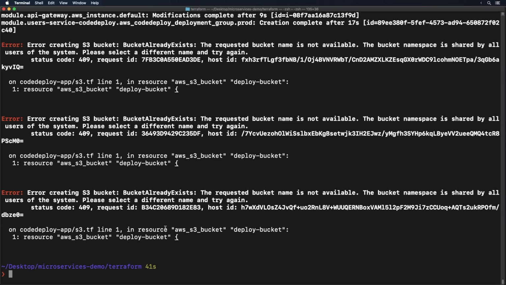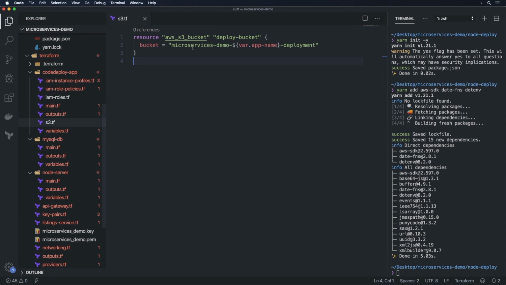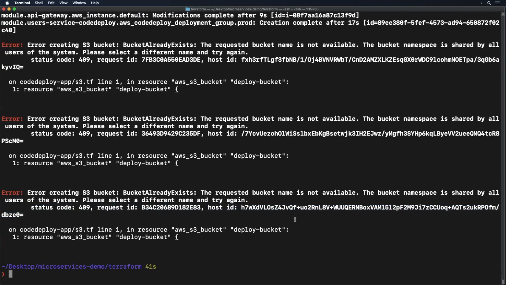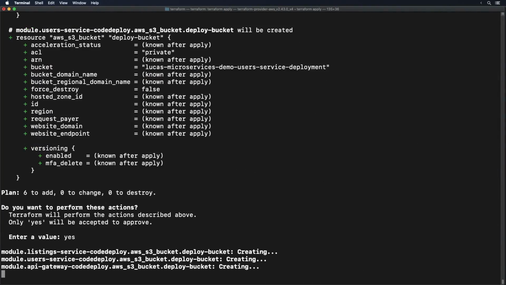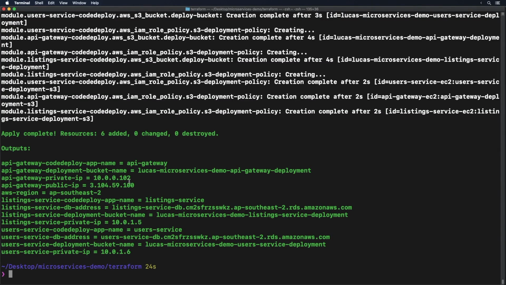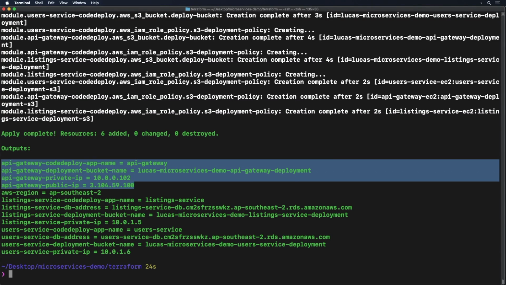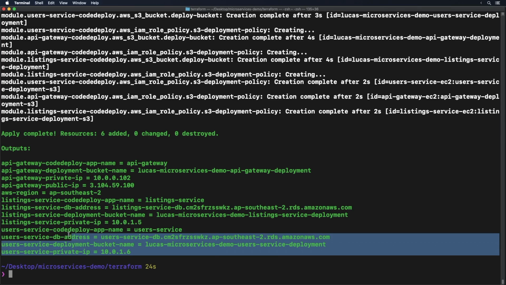So it seems like we're getting some errors, and mine is because my bucket name is not unique. So I just need to go here and rename my bucket. So I'm going to call this one Lucas Microservices demo that, and that should allow us to get some unique bucket names. So now let's try this one more time. Okay, great. So now we have all our stuff created. We've got this stuff for API gateway, listing service, and users service.